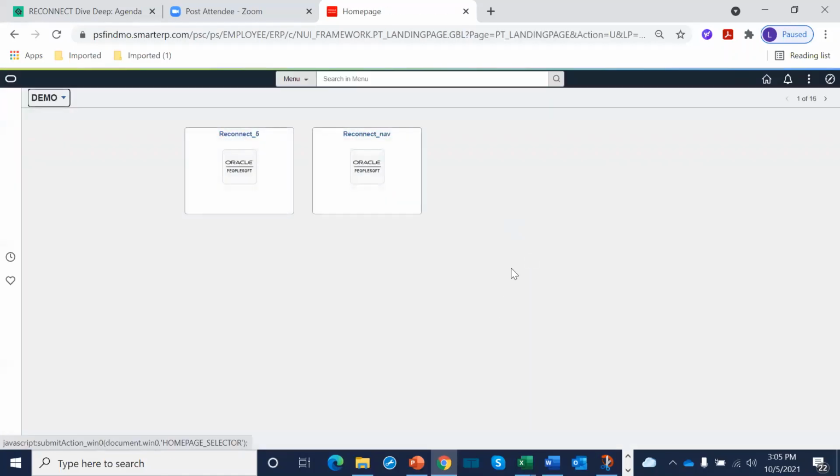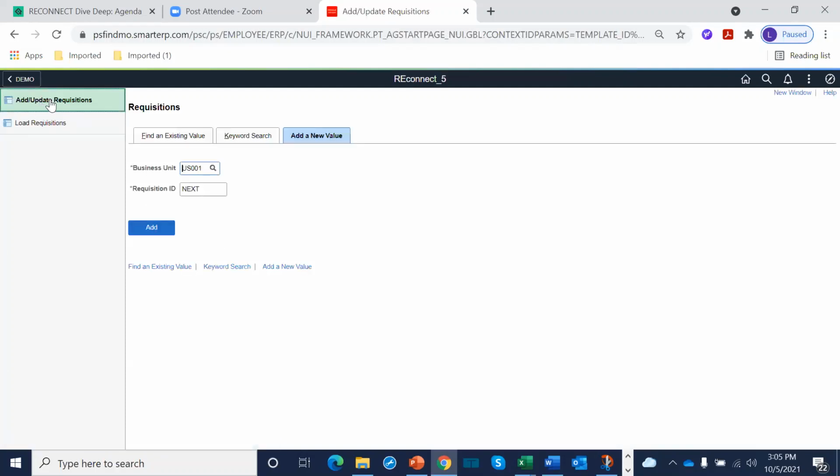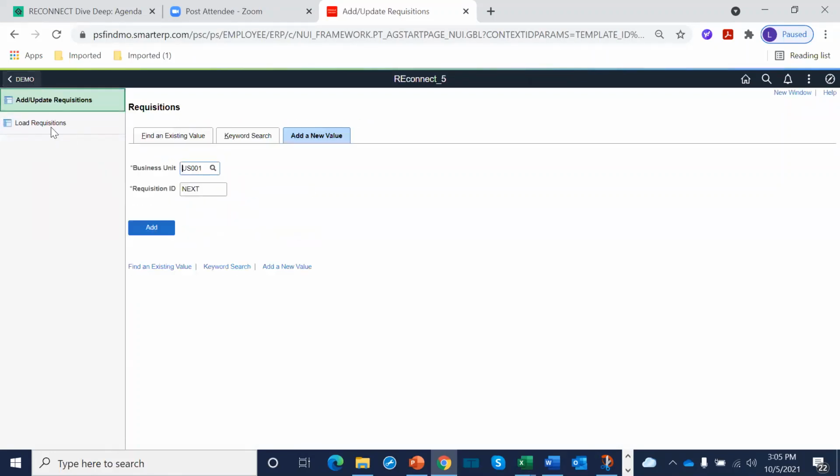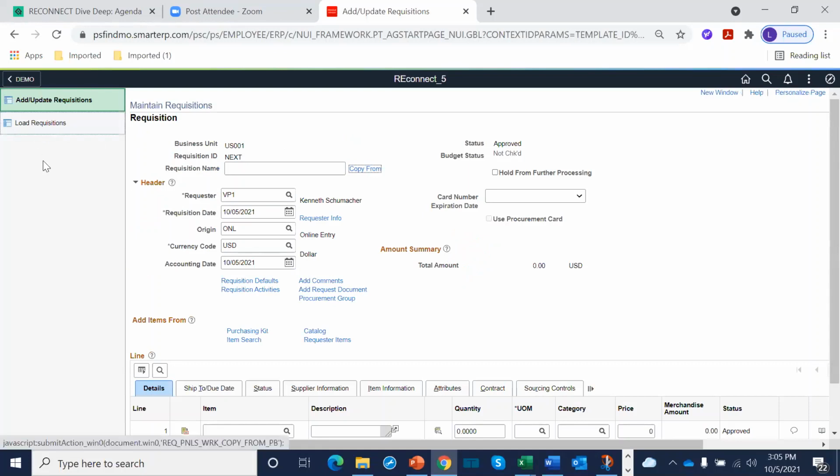So now, I'm a user that has my key report, and I only do a couple of things. So I also go into my tile. You'll see here we have add update requisitions, load requisitions. So if I'm a user, I log into my home page. I've got my report. I've got my 2 functions: load requisitions, add update requisitions. This will always be on the left. This will always be on the right. So as they move through the process, right, this navigation is always going to be there.